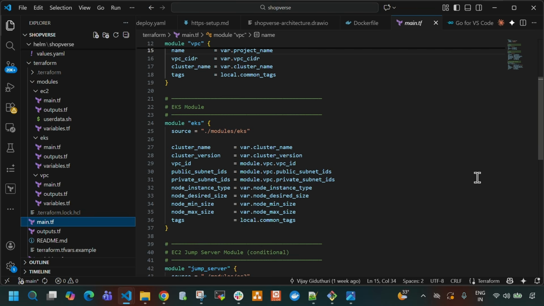So here ECR is Amazon's container registry where we can store our Docker images, and we need one ECR repository for the front end, one ECR repository for the back end, and one ECR repository for the Helm chart, which we also store as an OCI artifact in ECR, guys.